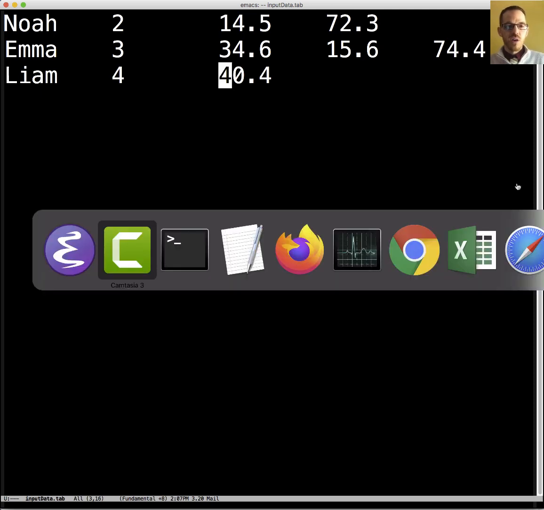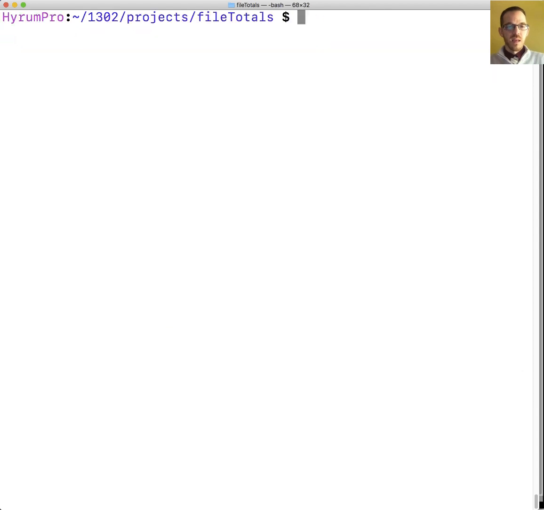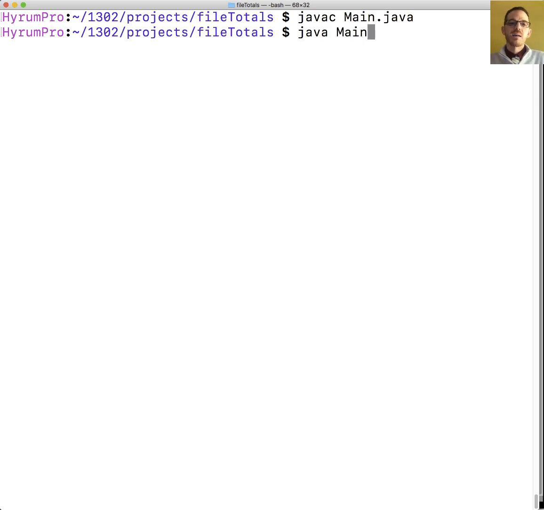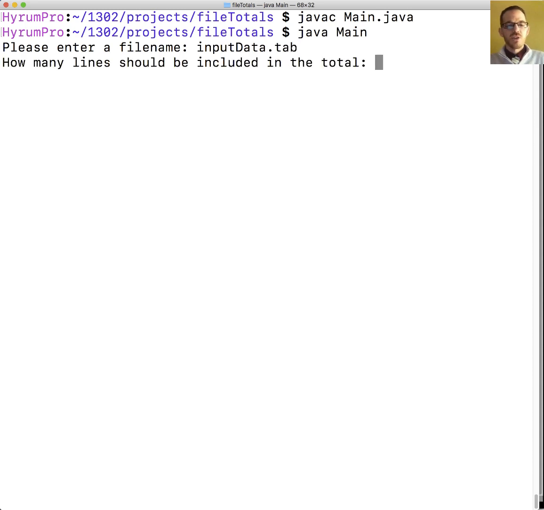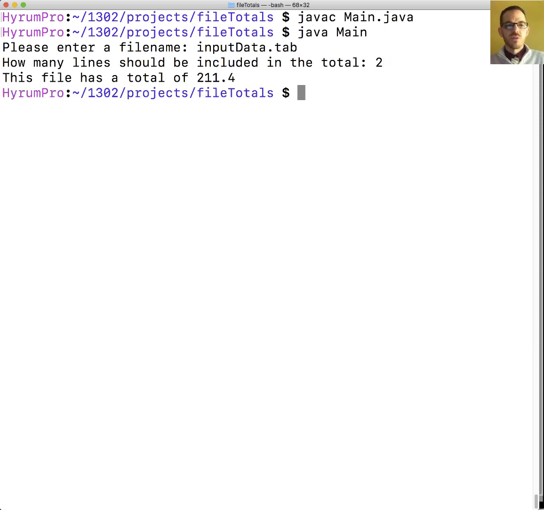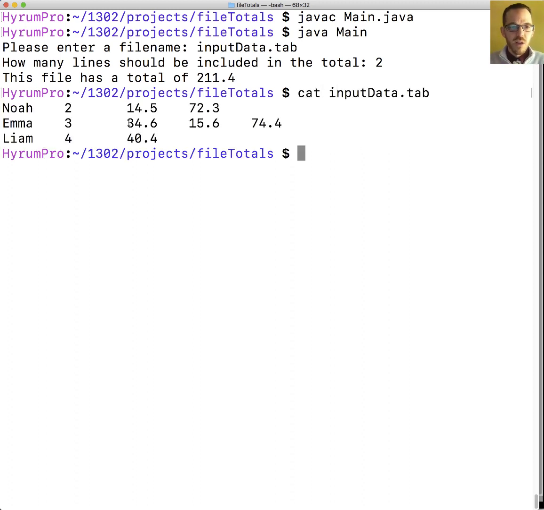Let me demonstrate how this would work. Let's see if my main.java compiles. Yay, it compiles. We run it and say input data.tab. How many lines should we read? Let's just say two, to avoid that error one. The file has a total of 211.4, and it was reading all of those values: 14.5, 72.3, 34.6, 15.6, and 74.4, because we asked for the first two lines. Everything went fine and dandy there.